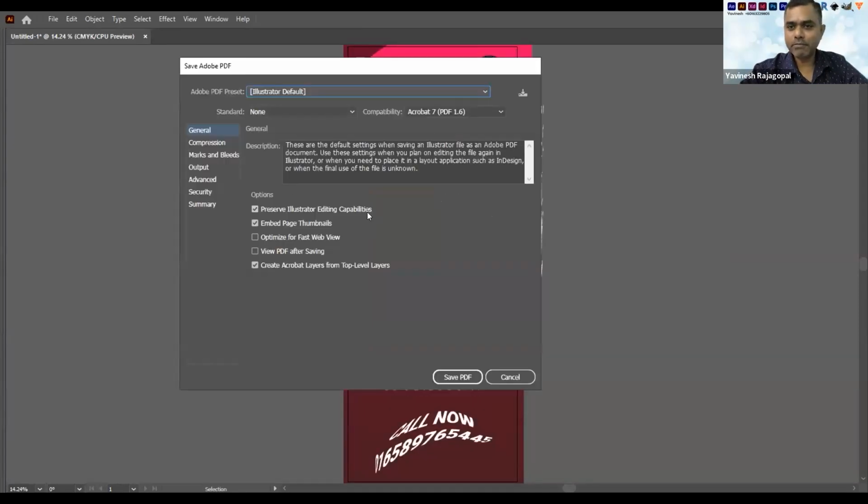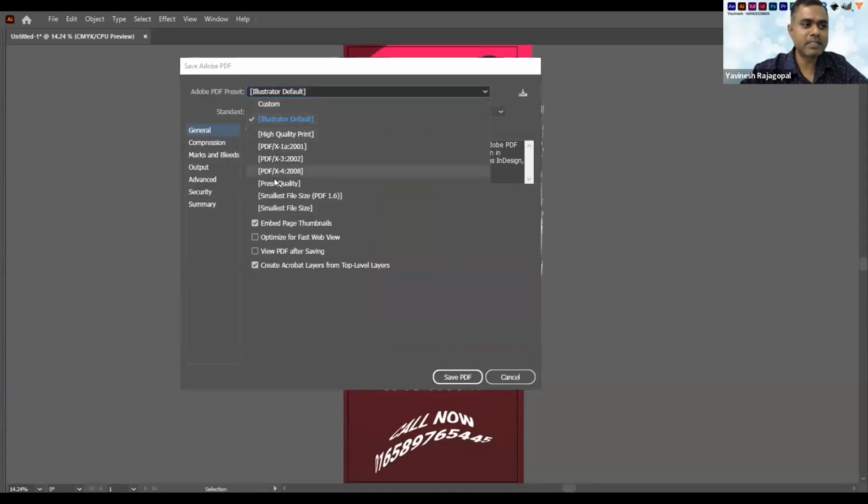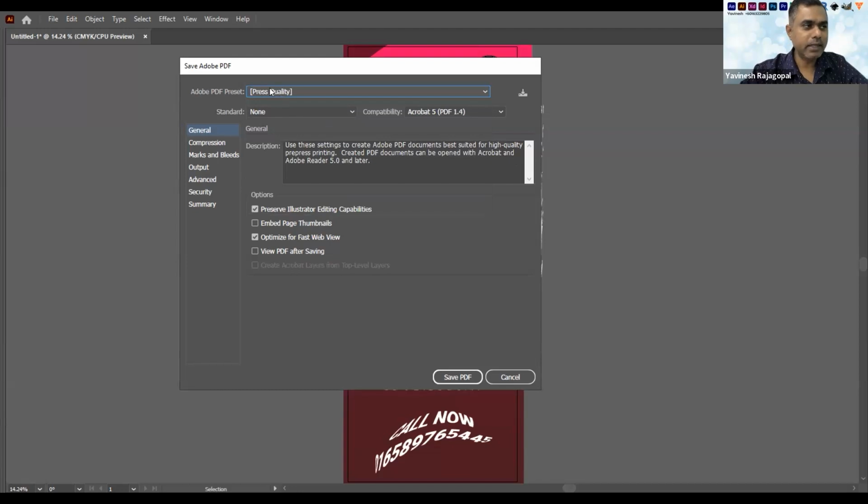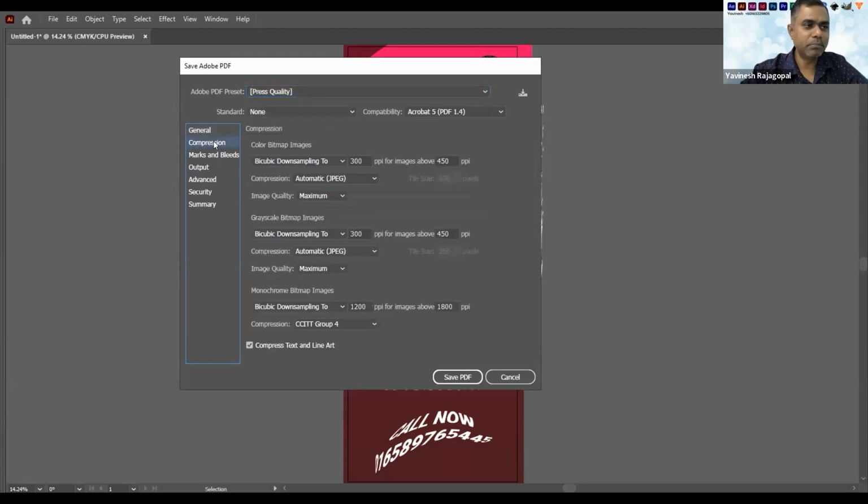In the PDF option, you choose Press Quality. Adobe PDF preset, you change to Press Quality, number 1. And number 2, you double check your compression over here. The compression, you don't have to give 300, no need. 150 will do. If you have a billboard size or a very big hall backdrop, let's say, you can change this to 100 also can.